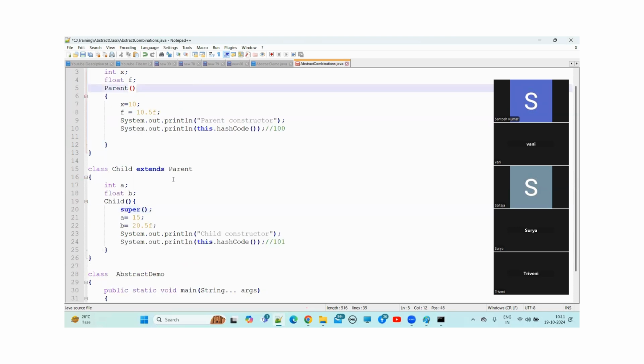Now the superclass constructor is being called. What is the superclass constructor here? Parent. It will always call the 0 argument superclass constructor. We are not putting the super statement, so the compiler always places the 0 argument super constructor. All these things I think we already discussed.